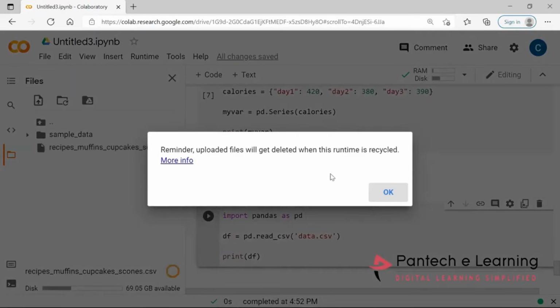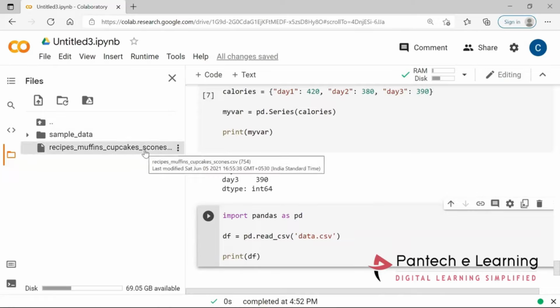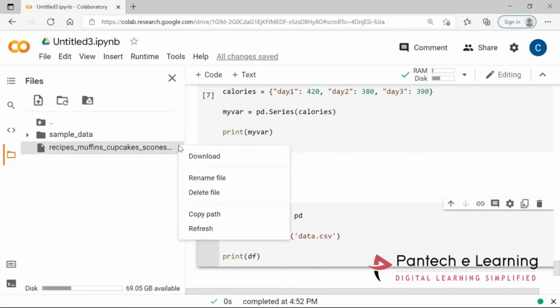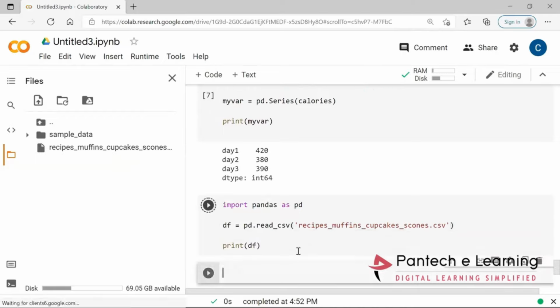and here it is providing a reminder like this is only for runtime purpose. Once whenever you close this entire session, this also gets automatically deleted. But anyway, I'm just copying the name of the file, paste it. Now run the code.